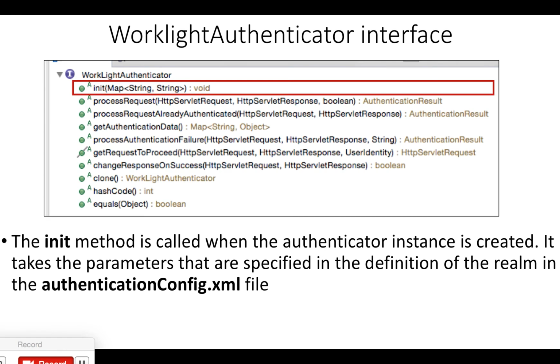The first class we're going to look at is Worklight Authenticator. It's an interface, a base interface which you can implement, and it has several methods that allow you to implement the functionality I was describing. The first method is init. This method is called when the Authenticator instance is created. Once it's created, the init method is called, and it takes the parameters that are specified in the definition of the realm in the authentication config file.